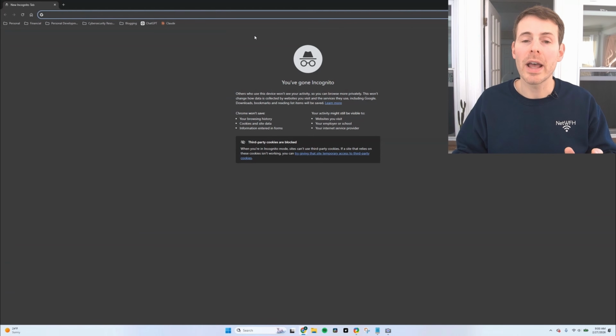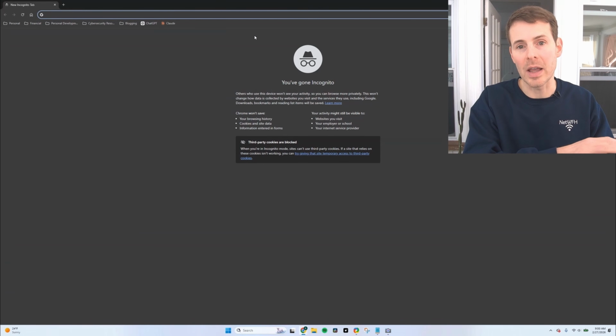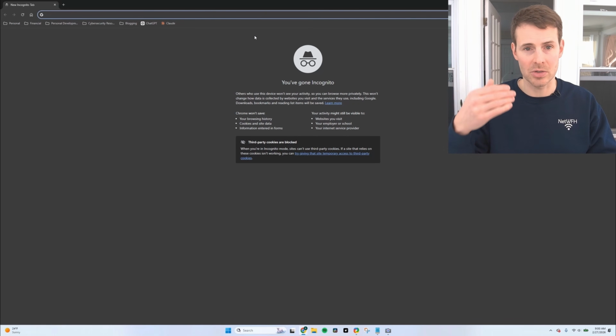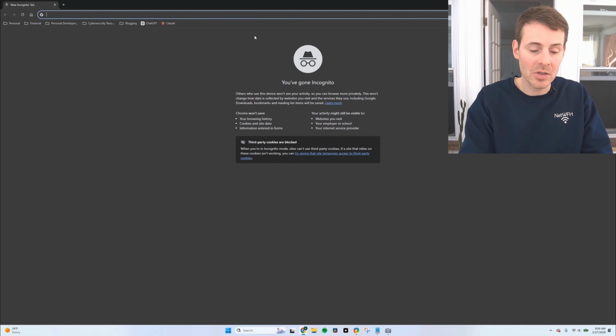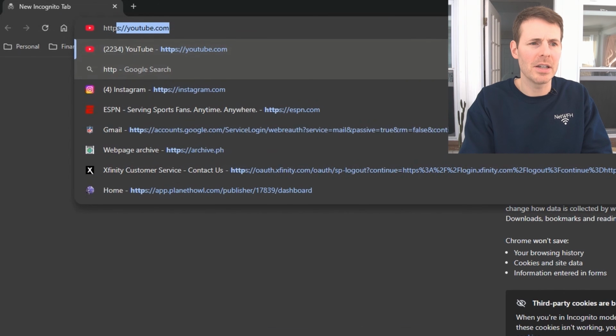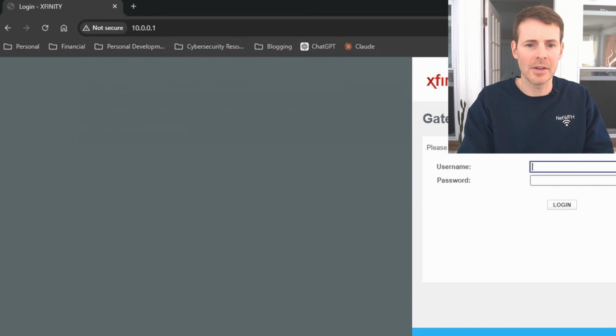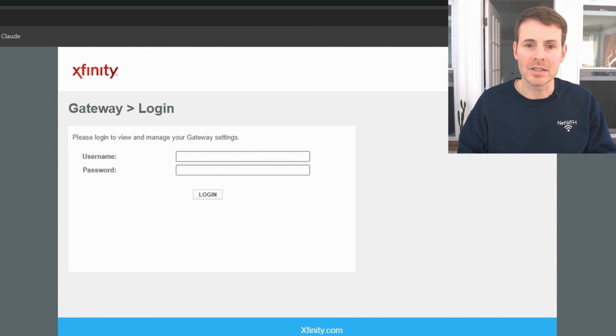From here, you want to access the location of your gateway settings. When you turned on the Gateway admin tool, it gives you instructions to do this. But essentially what we want to do is type in HTTP 10.0.0.1 and hit enter. Now we can log into the advanced settings of our gateway.